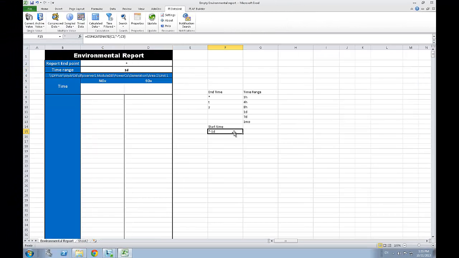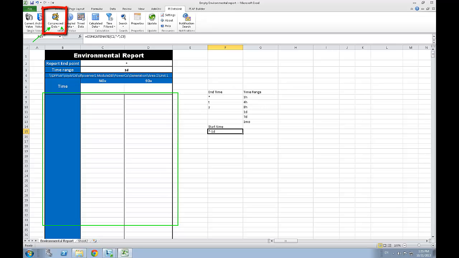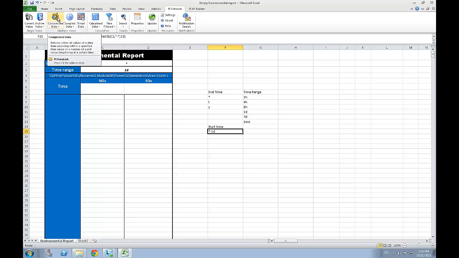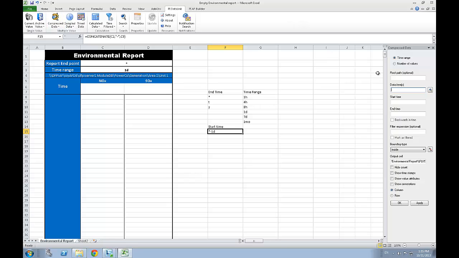Now we get to the core of the report, the actual data. In order to get all data from the PI system over a defined period of time, I will use the compress data function. This function returns every single value that has been archived in our PI system over a specific period of time. If we start with the NOx, the first thing I would need to do is simply select the compress data function from the PI DataLink tab.